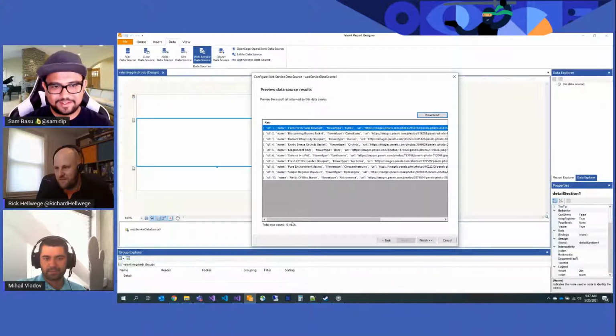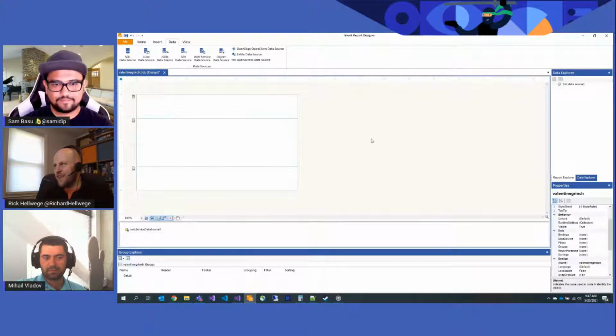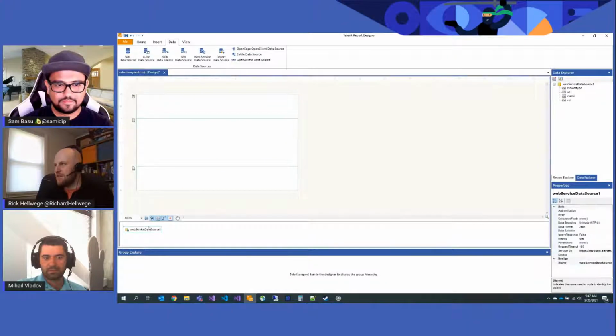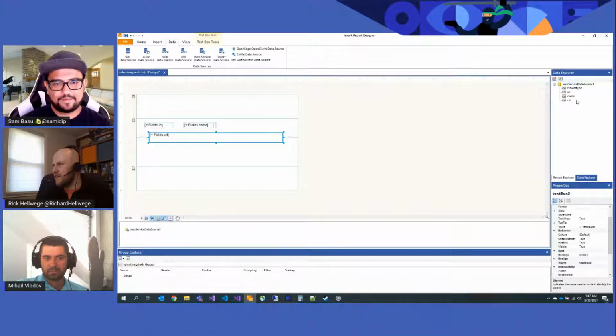And there you go. It did hit. Nice. We can sanity check and see that we're actually getting something, which is good. Okay, so let's hit finish. And now we can see we have our web service data source here. And in the data explorer, we have that same data source and all of the fields. So let's start taking fields and dragging them into our report. Name and URL we'll put down here. Let's give that a little more room because that's going to be a long one. Yeah. And flower type we'll put up here next to name.